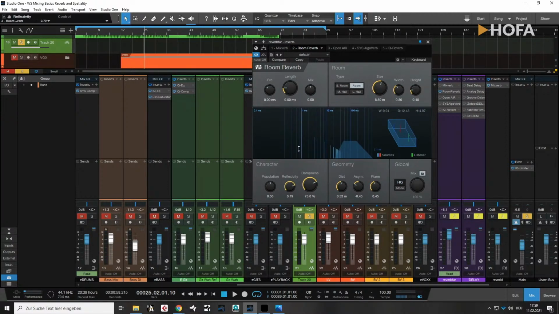Dampness, we had that before. Reflexivity, it says. Reflexivity is basically the amount of reflection coming back from the walls. It can mean how many of them, so how complex the surfaces are. It can also mean how much energy comes back. So, reflexivity as the counterpart to absorption.